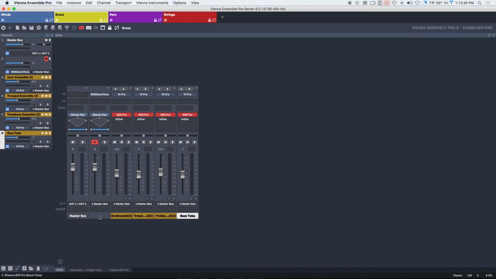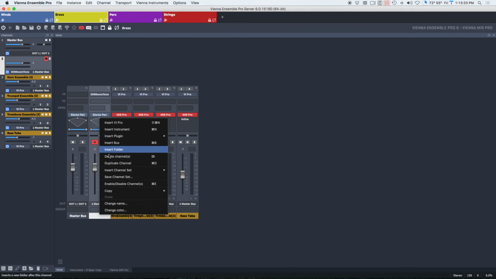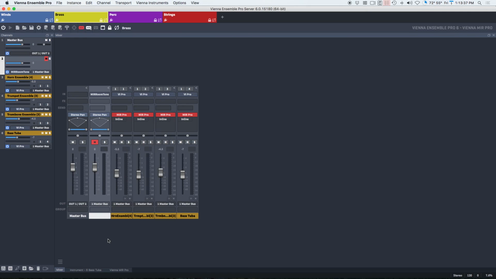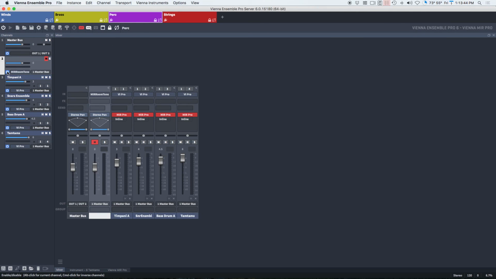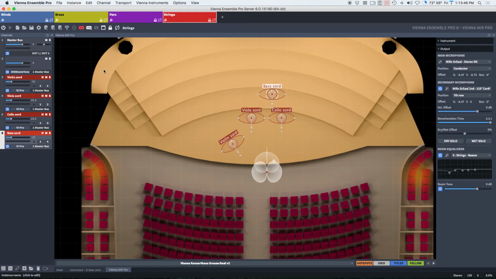So I could even delete the channel. If I want, I could just delete the channel, or hit your delete key, but for now I'm just going to disable. This one I'm going to leave on, and I can turn it up, and so you can get plenty of room tone. Just double click that to get it back to zero.